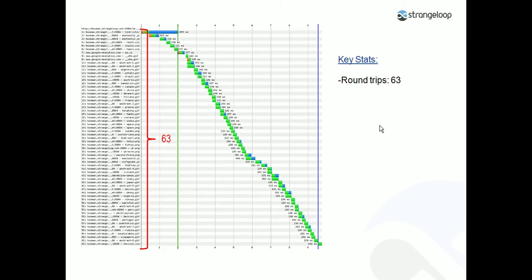So let's step back a little bit and look at the page as a whole. There's a few things that we take away when we look at a waterfall. Again, we'll go back to our sample page from HTTP Watch. A few key takeaways. When we look at waterfalls and try to analyze performance, we look for very key metrics. The primary metric we'd look at is the number of round trips.